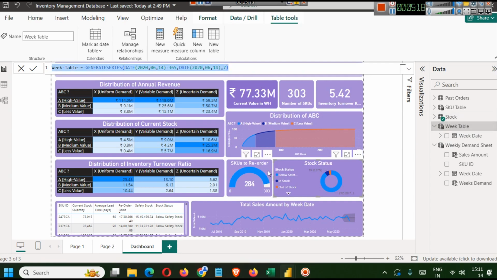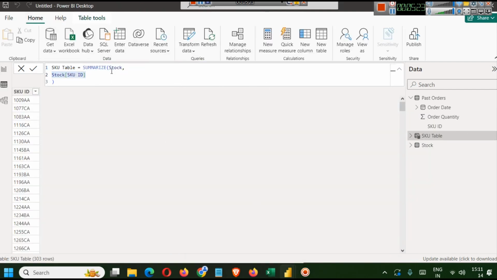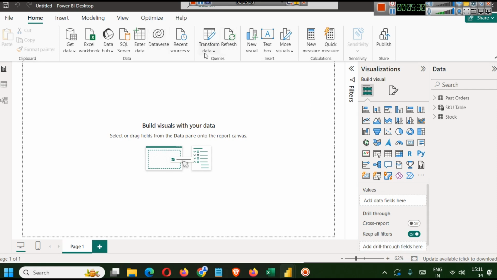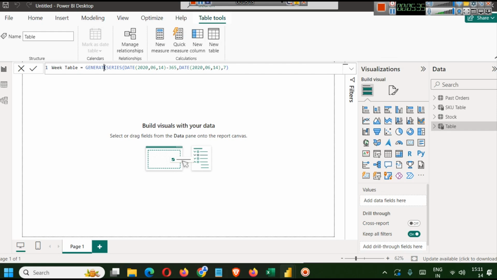So let's copy this. Now we will go to the Home tab once again, and we have to create another table. First we will go to Report view, and in Report view we will go to the Modeling tab once again and create a new table. In the new table we are using GENERATESERIES. The GENERATESERIES function takes a start value, an end value, and an increment value. It returns a table with one column populated with sequential values from start to end.